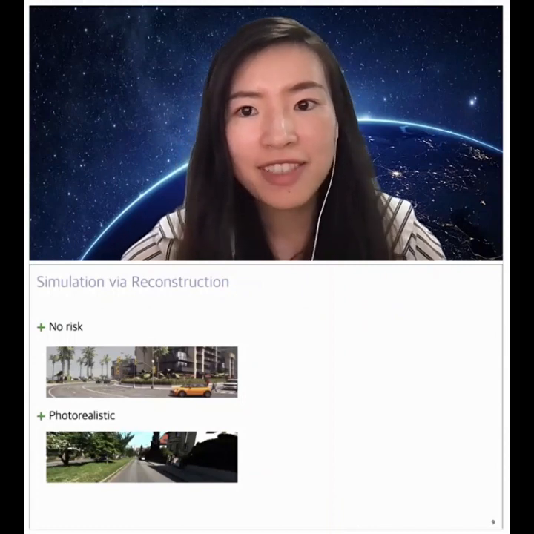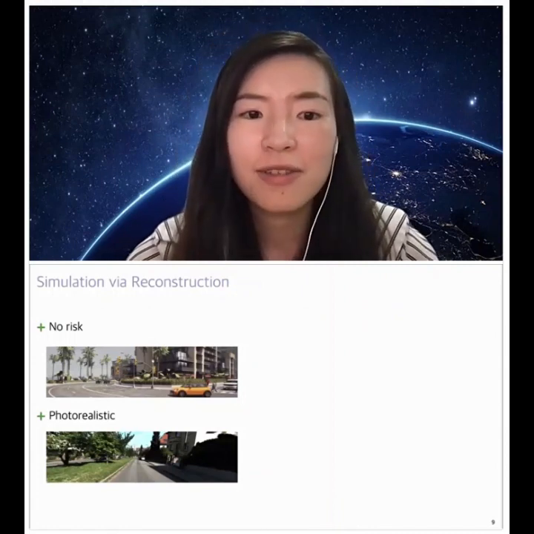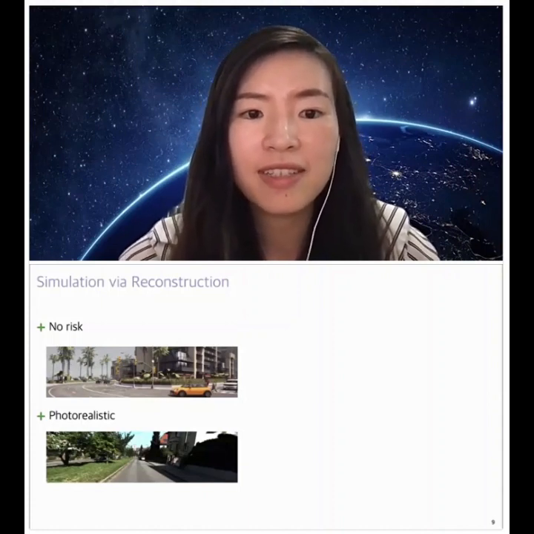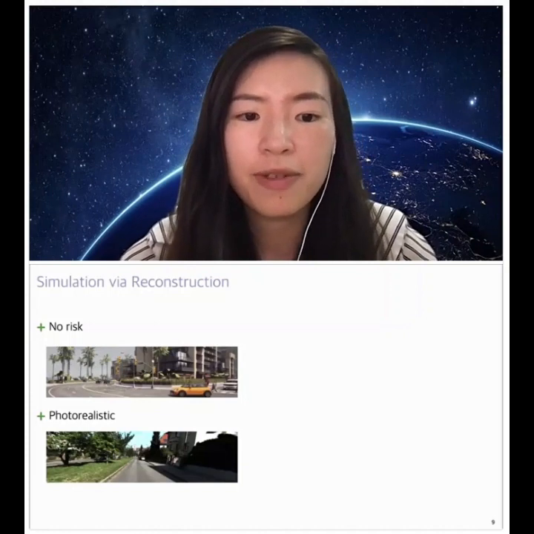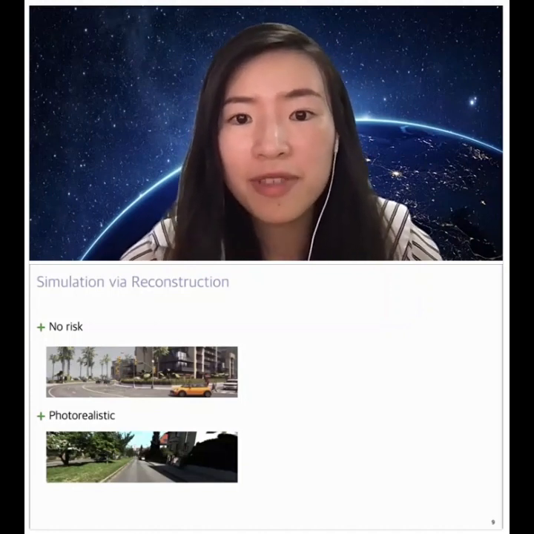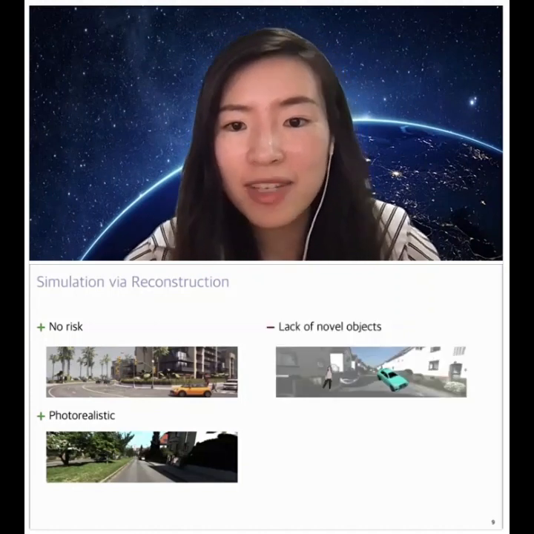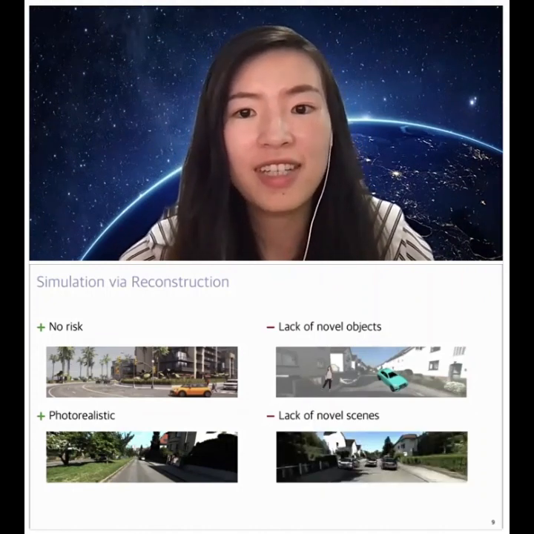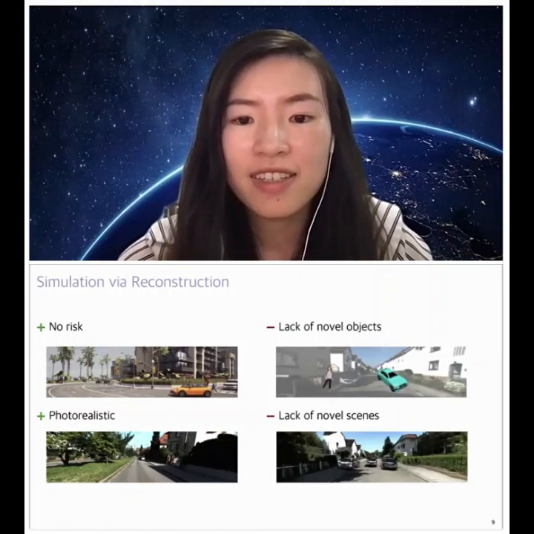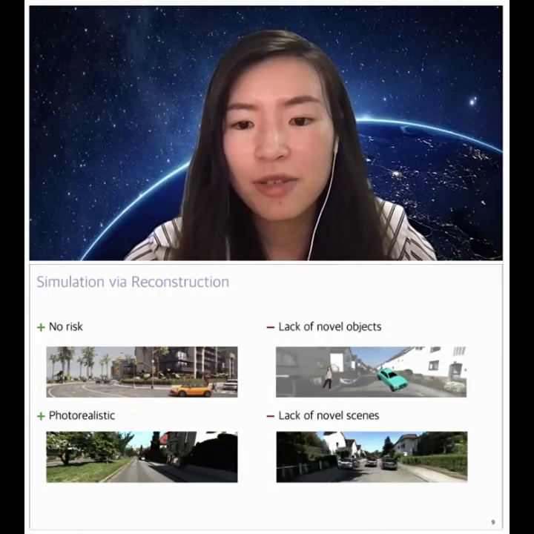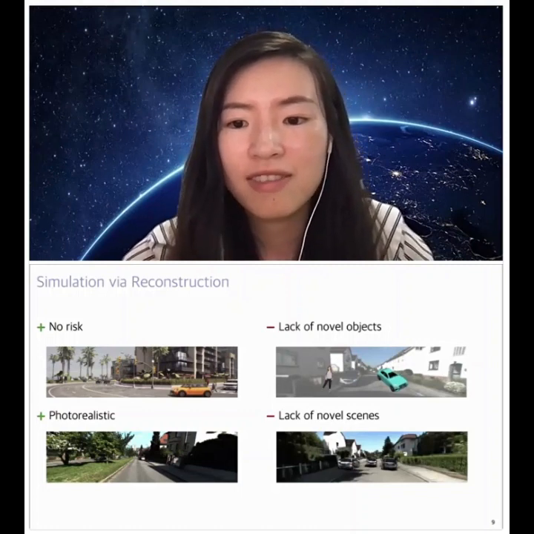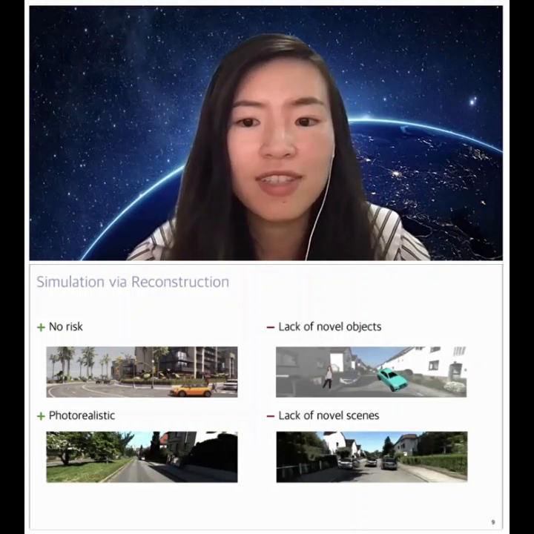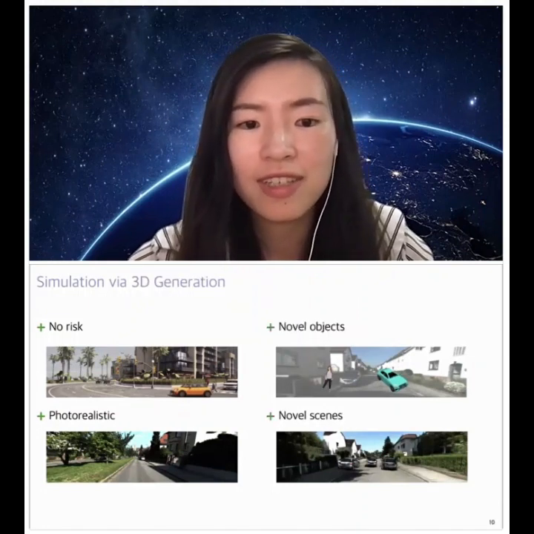So far, we have considered simulation via reconstruction. This brings the benefit that there is no risk, and compared to existing simulators like CARLA, it is more photorealistic. But does this solve the problem already? In my opinion, it does not fully solve the problem. For example, there is a lack of novel objects and also a lack of novel scenes. Let's say if we want to turn the ground into grass, or if we want to remove all the buildings in the scene, that is not easy to do in the current reconstruction pipeline.